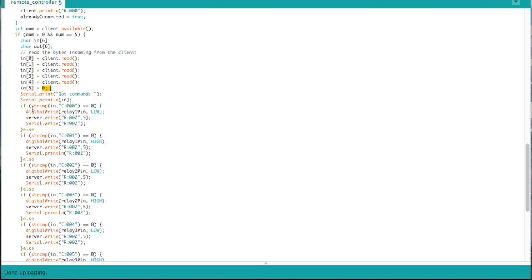And then actually compare. We'll use a C library function to compare what we actually received. And you will see we use the C command for command and the R command for response. So in this particular if statement, if we got a C000, we would turn relay 1 on, and we would send a response R002, which is a good response.